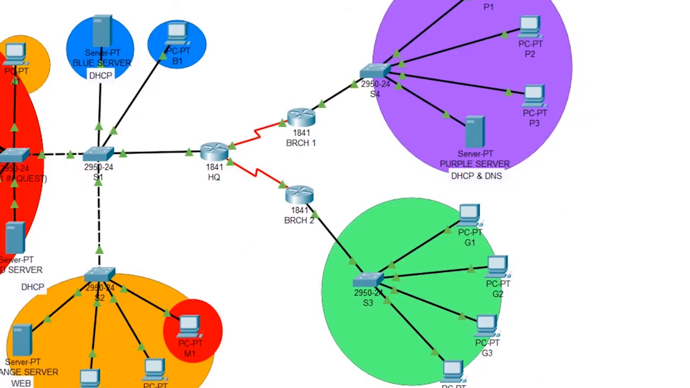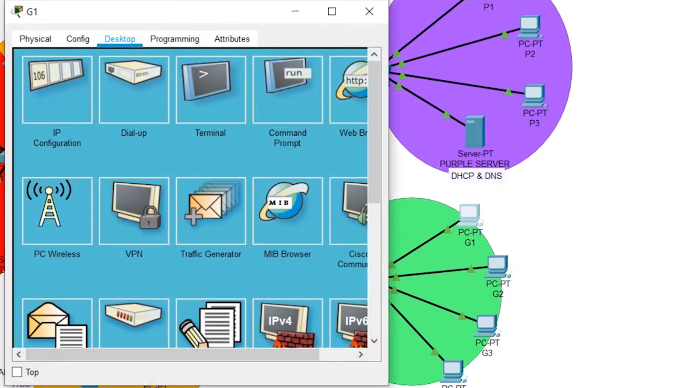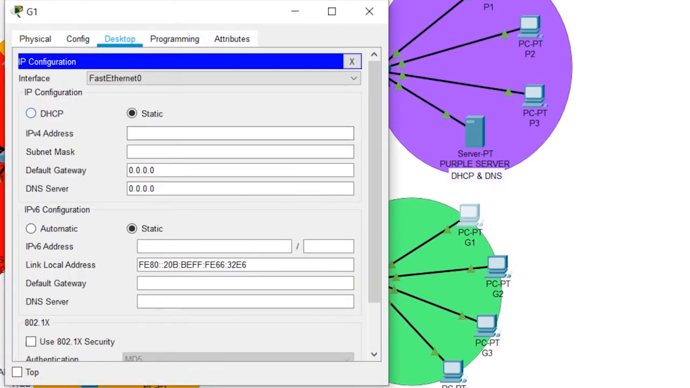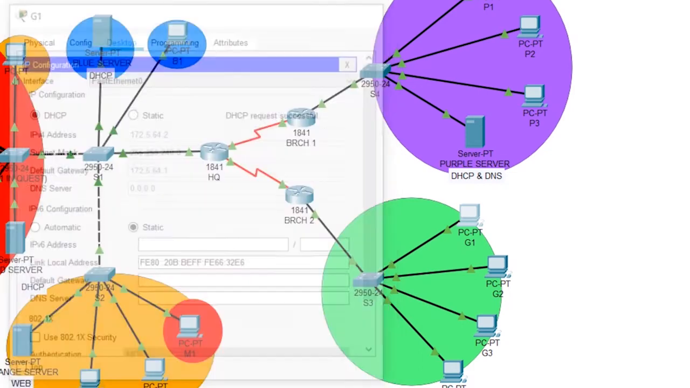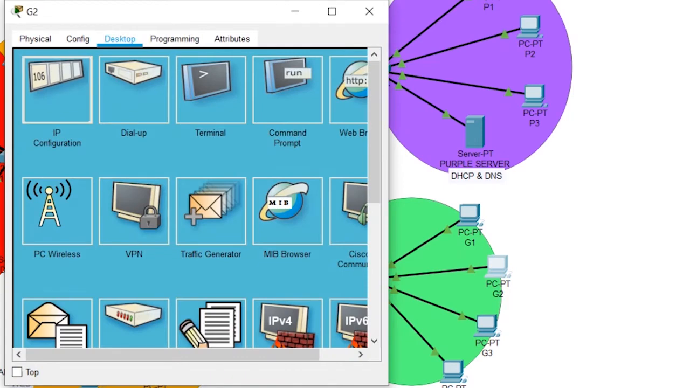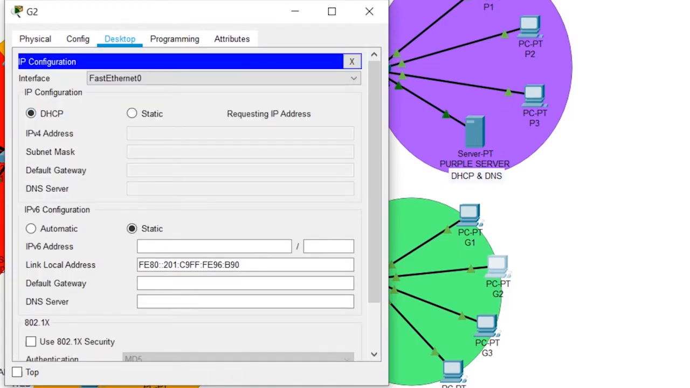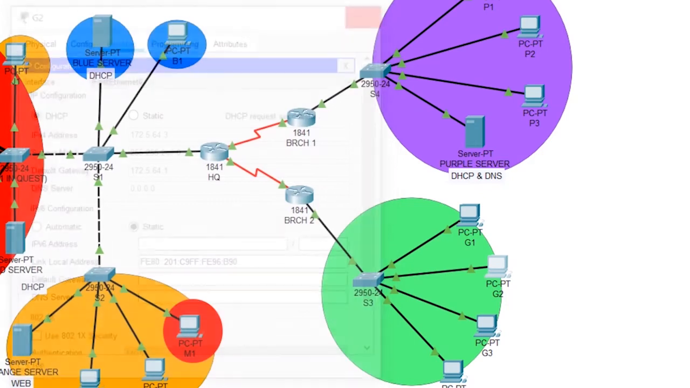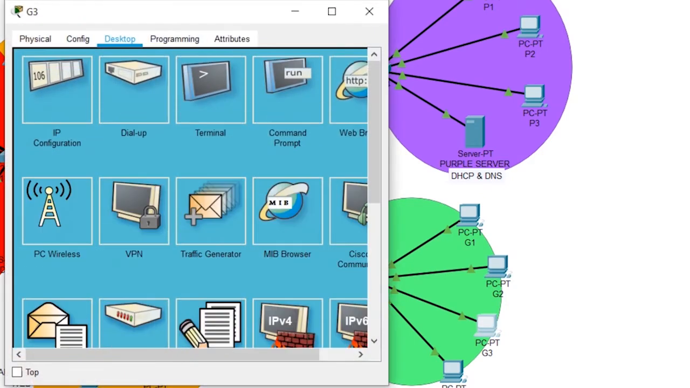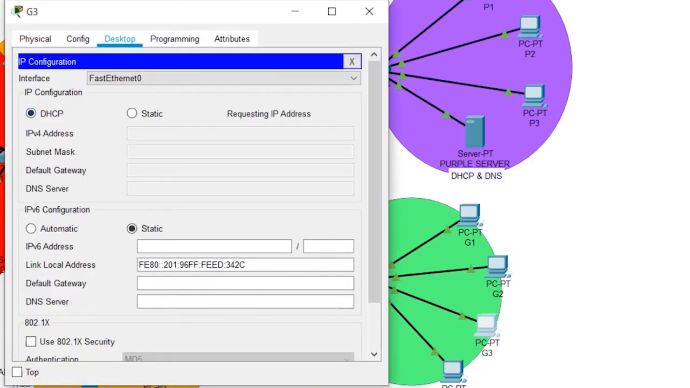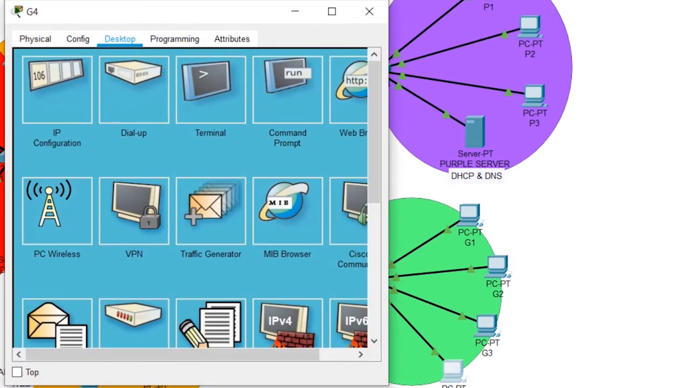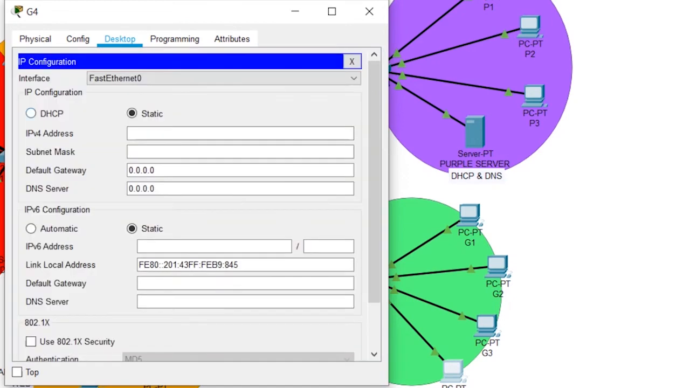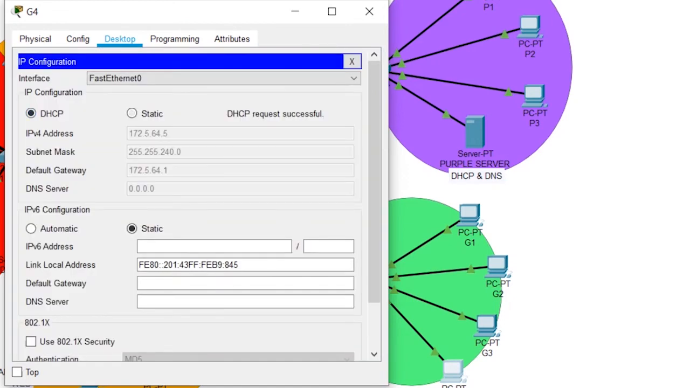Next, we go to the green G1, turn on the DHCP, and then we see .2. Go to G2, turn on the DHCP. We got .3. Then G3, DHCP, then we got .4, and then for G4, change to DHCP, and then we got .5.